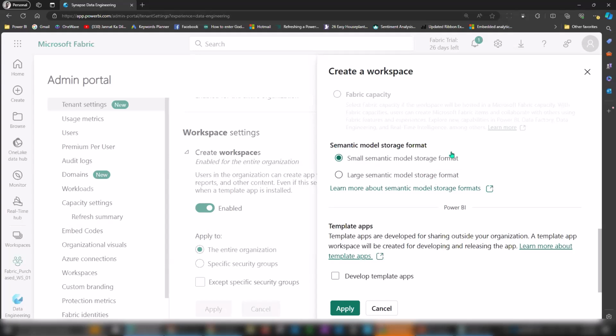So the last one here is template apps. Template apps are developed for sharing outside your organization. A template app workspace will be created for developing and releasing the app. So if you want to share your reports with other outside organizations, then you can use that. For now, we are not going to do that. So just click on Apply.